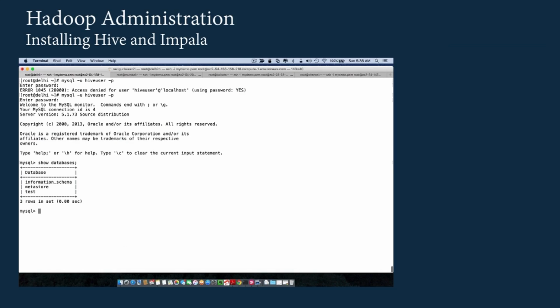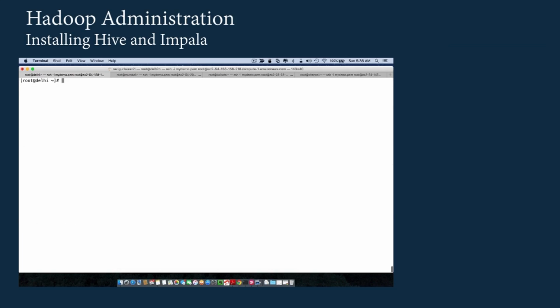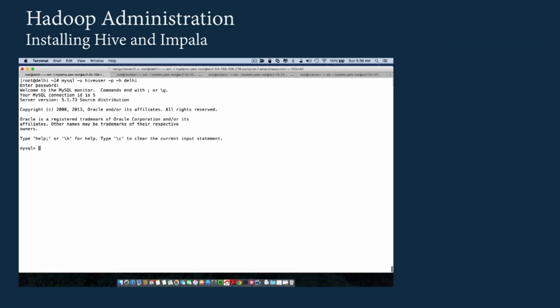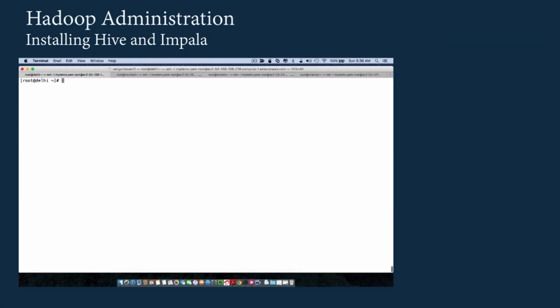So that's done. It's time to also ensure that we are able to connect using a host Delhi. We are able to connect. Show databases, shows Metastore. So at this moment, we are absolutely perfect when it comes to connecting to MySQL. So we've installed Hive that could connect to MySQL, and MySQL is also ready.